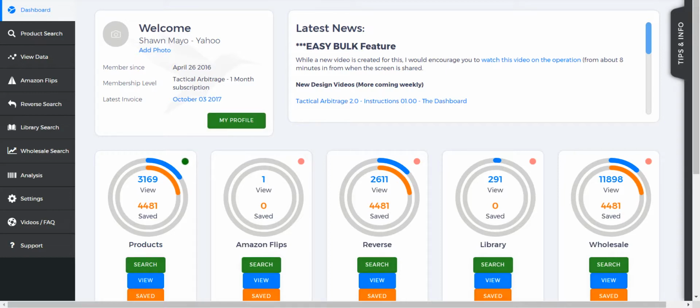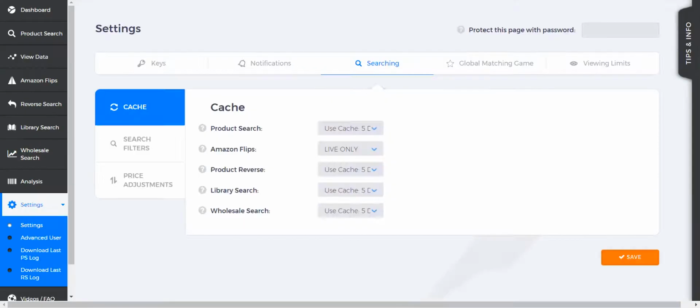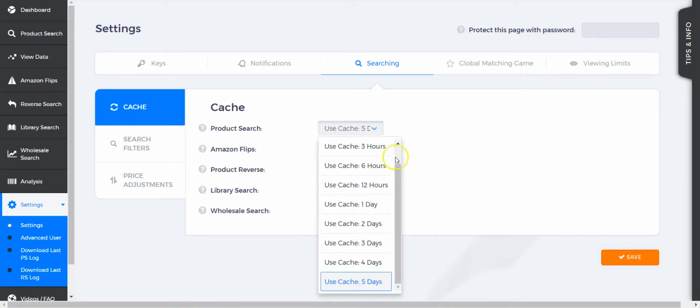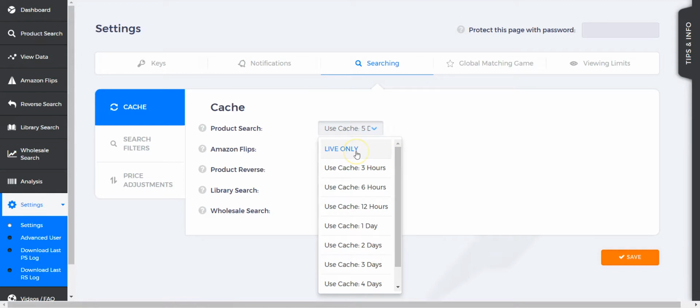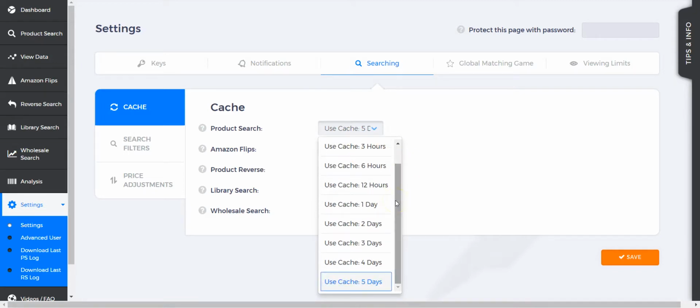Beyond that, there's some settings. There's a few different ways to run your scans. There's a cache, and if you don't understand the cache, it's going to be checking the products in the database. So if we go to the settings screen, and go to searching, the very first tab under searching is the cache. And we can see we can set the cache on most searches from live only, or you can do from 3 hours, 6 hours, 12 hours, up to 5 days.